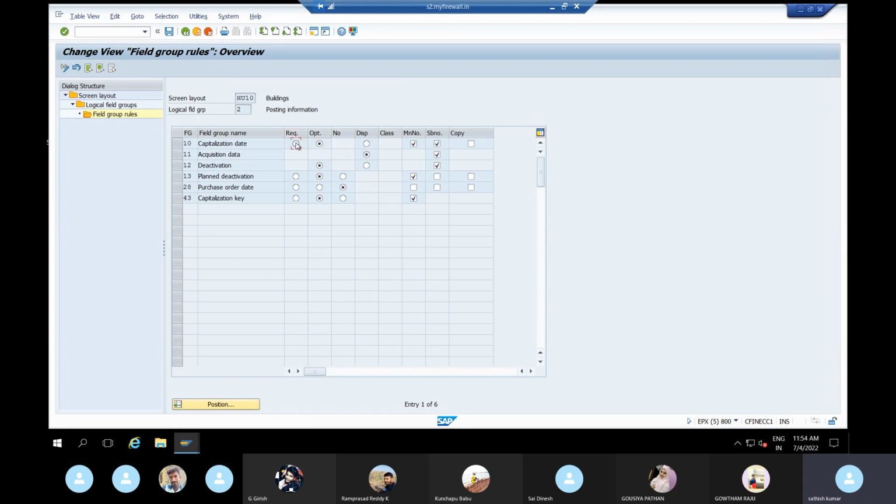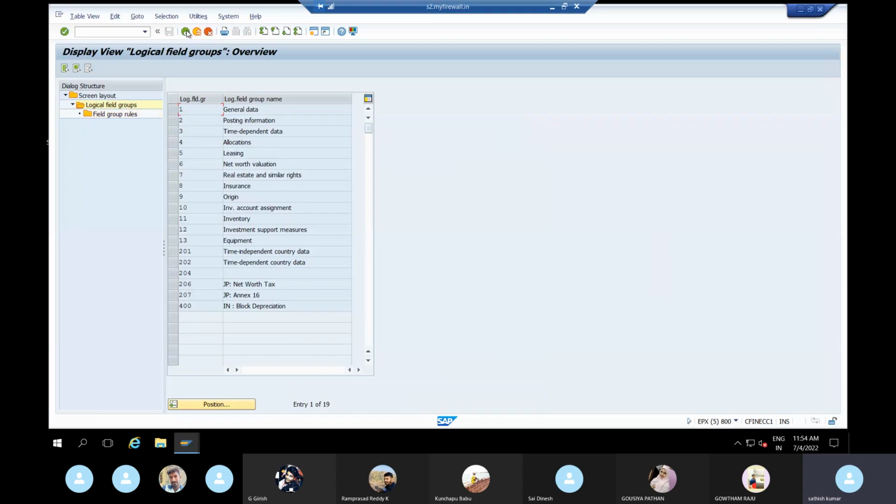If I make it a required entry, then what will happen? You have to enter the date, it is compulsory, that is mandatory. If I make it optional, that means it is optional only. If you are not updating it also, the system will accept it, right? You understand up to this? Yes, sir. So now I'll come back.